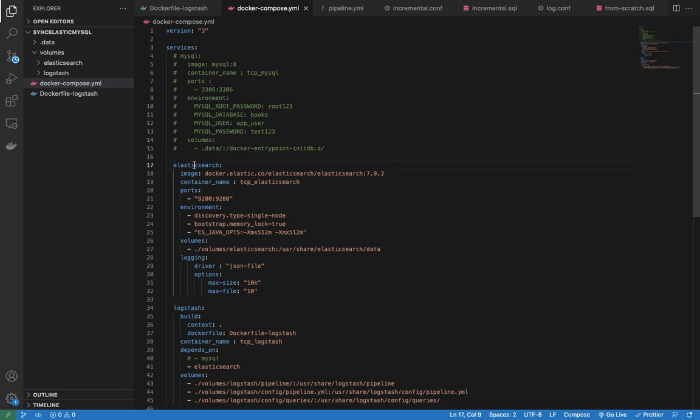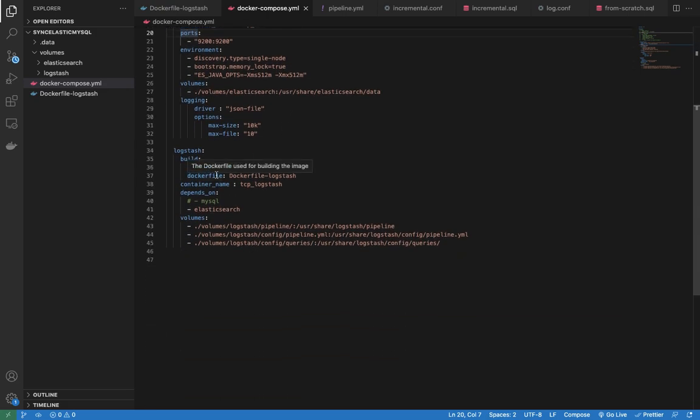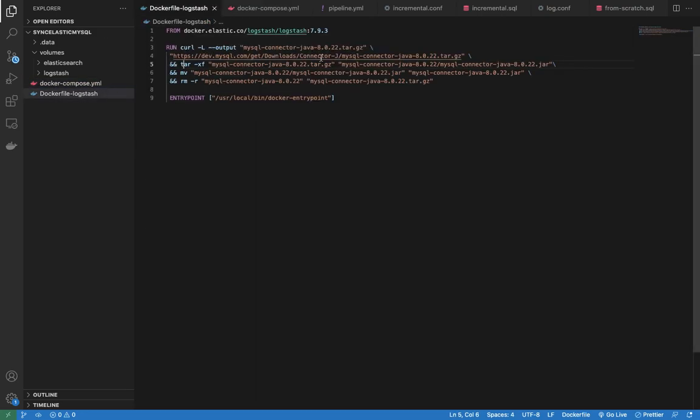Here for Elasticsearch, I'm taking the image, the container name, and the port I'm running. These are all the things I'm doing here. If you see the logstash, there is something called Dockerfile.logstash, and this is an example with one SQL server. If you make any changes, that should go to my Elasticsearch. So this is the configuration for that, but don't go into that.